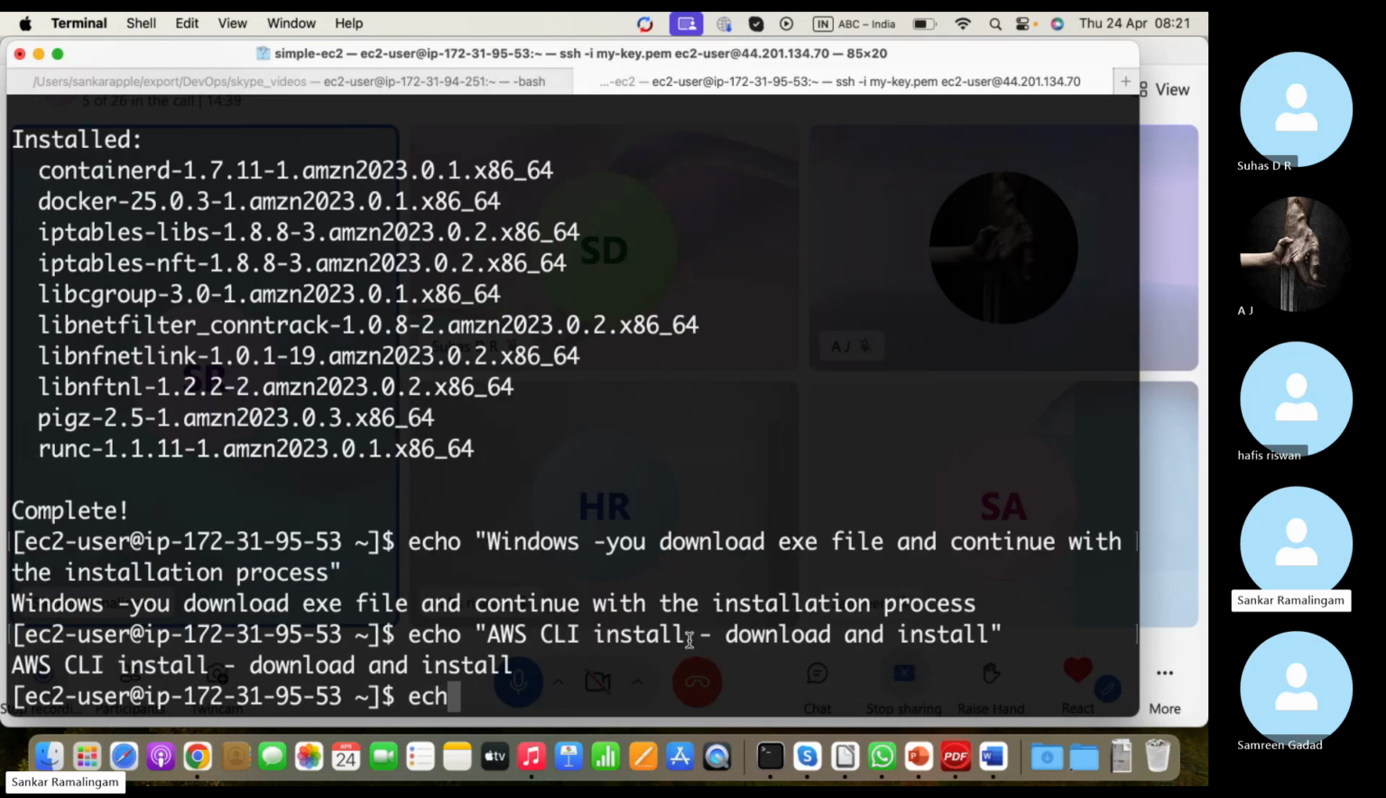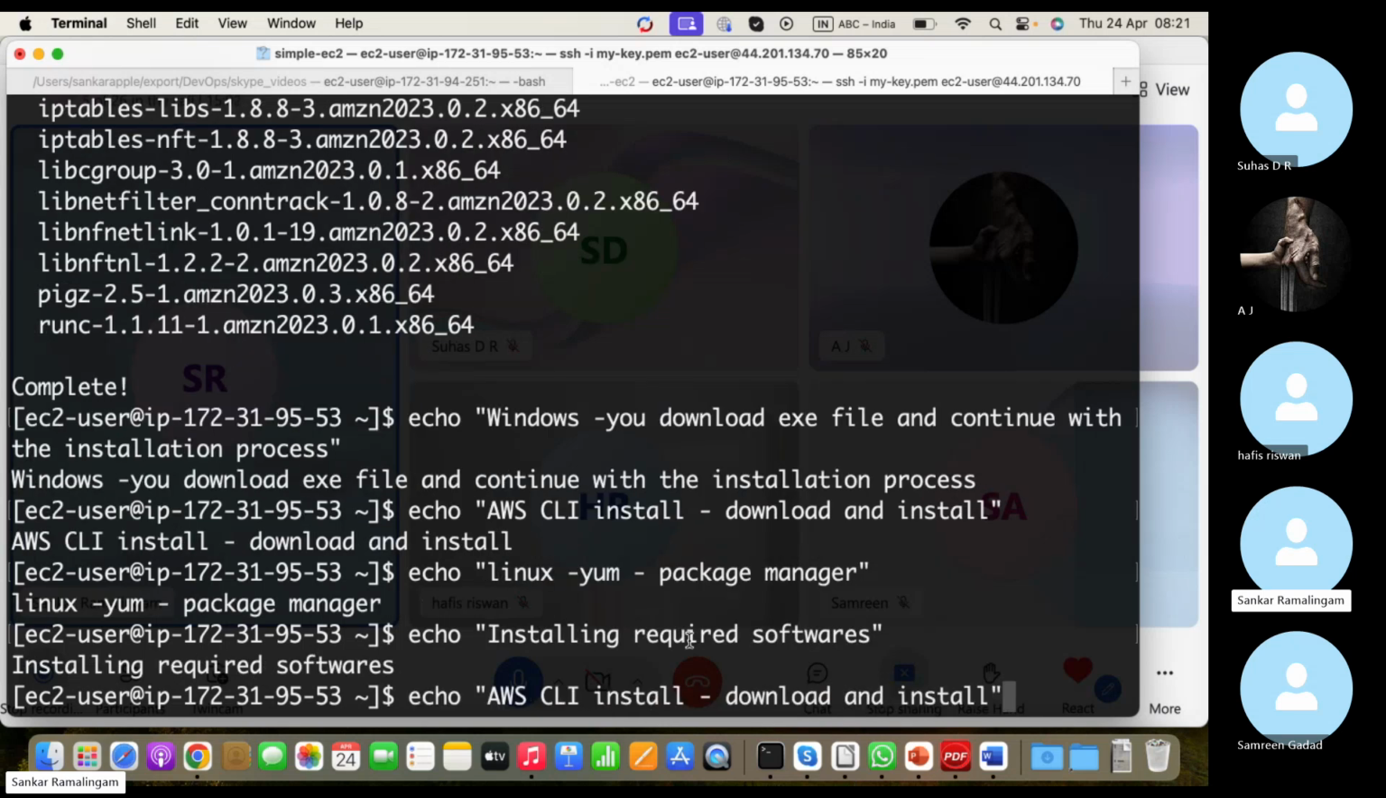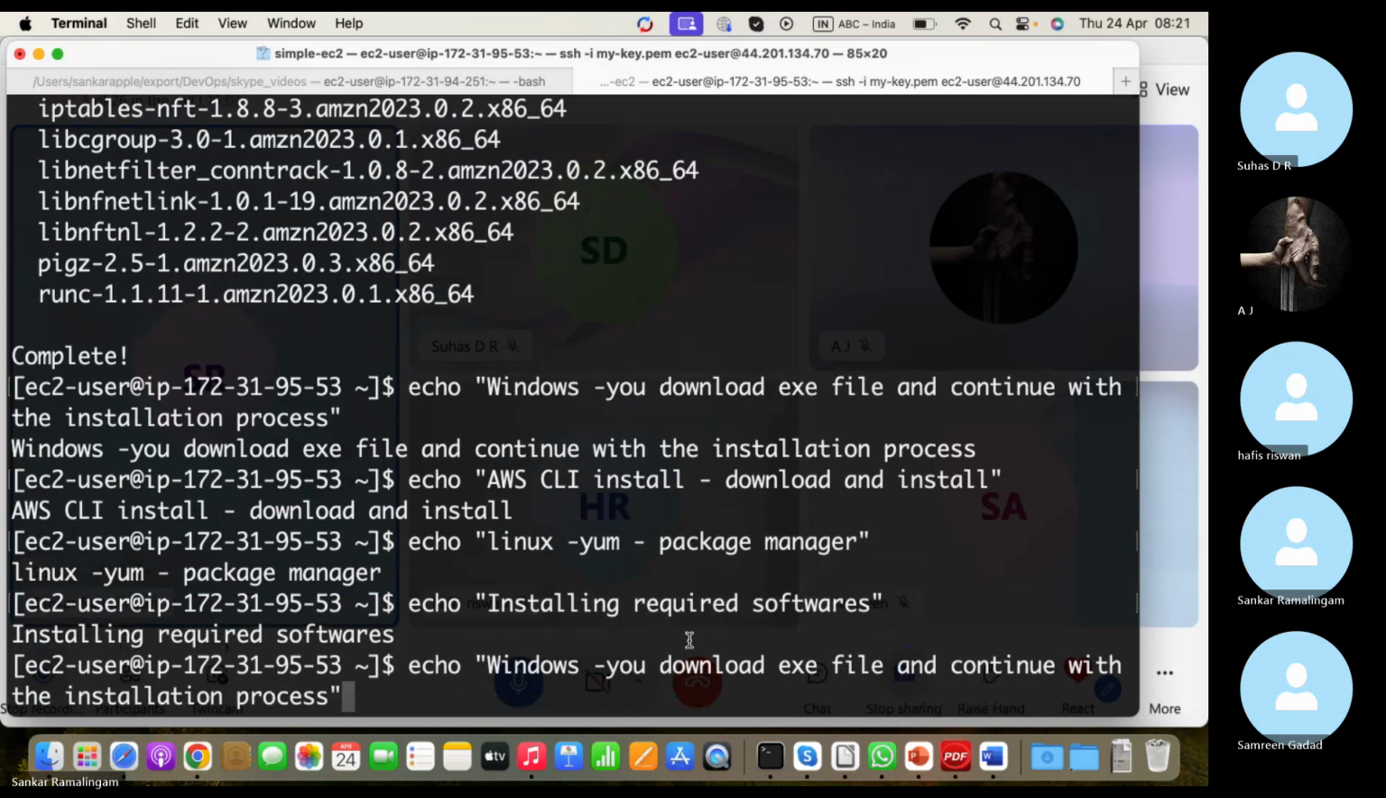Whereas in Linux, there is a package manager called yum that will take care of installing all the required packages, required software. Like that only, we just installed Docker on this machine. Any doubts on this?